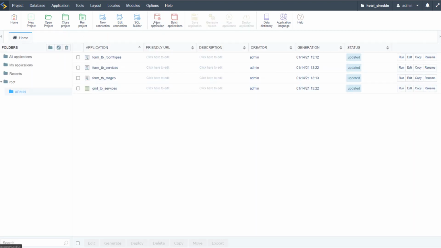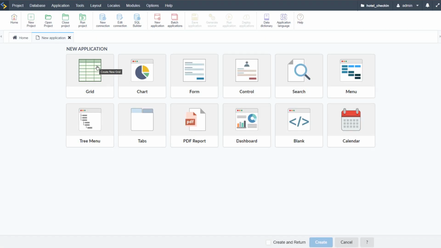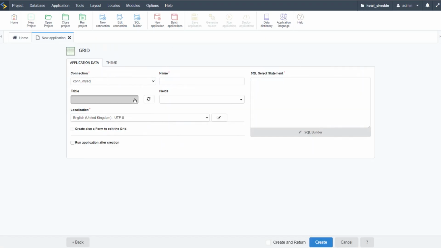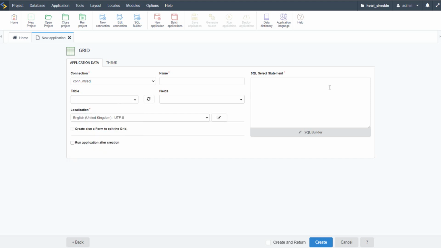Okay, and what we're going to do now is create a new application. And this time we'll create a grid, and we won't select any table. We're just going to add our own SQL select here. Okay, so we're going to select the service employees waiter table and combining it with the countries and country document table.